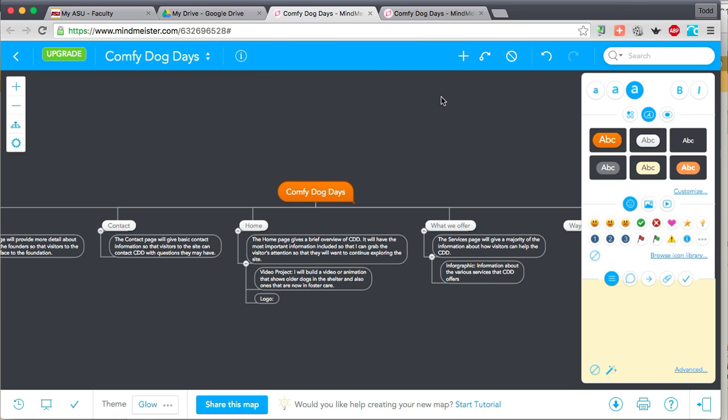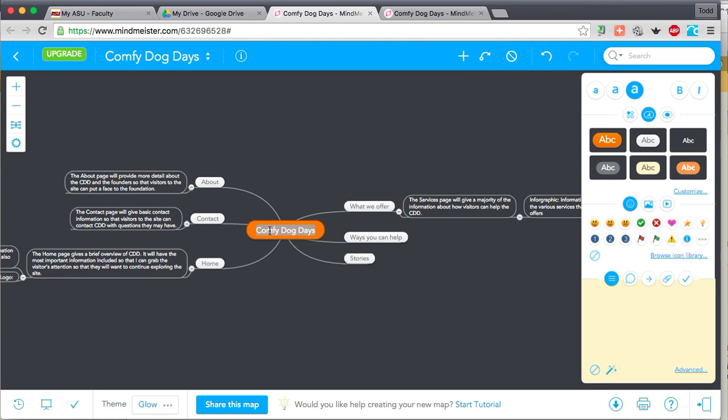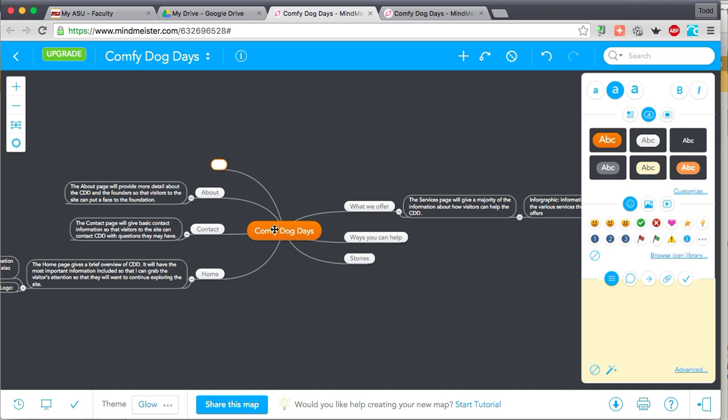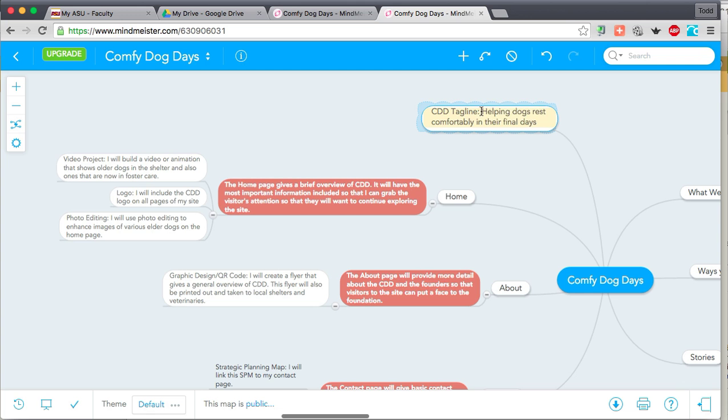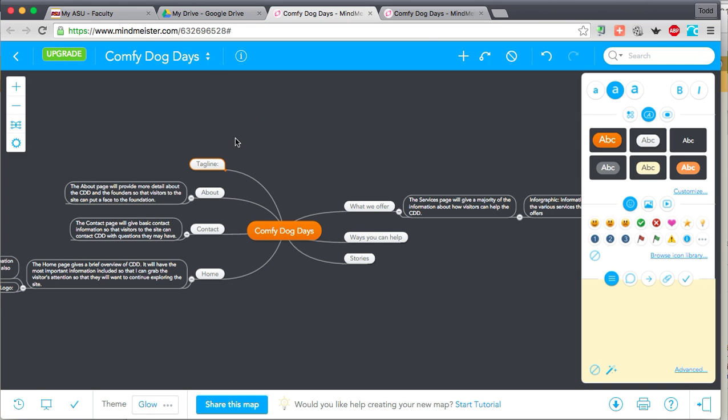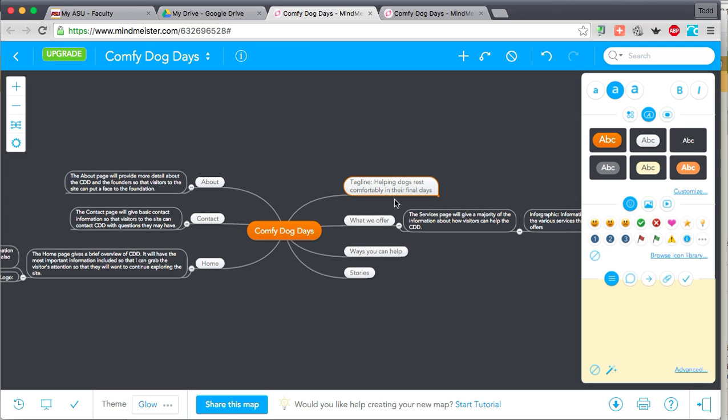Now the last thing I want to make sure to do is add a tagline. I'm going to change this back to aligned. My tagline can come off my home page. A tagline is your motto, your vision statement, whatever you want to have. For me, my tagline is helping dogs rest comfortably in their final days, so that when people think of Comfy Dog Days, they say, "Oh, Comfy Dog Days, that's the place that helps dogs rest comfortably in their final days." It's kind of like your vision statement, your motto, whatever you want to call it.